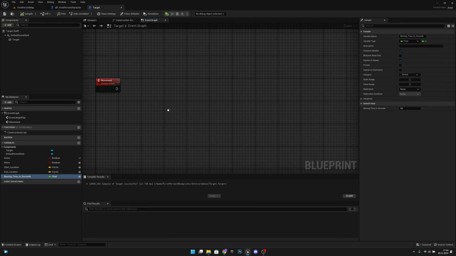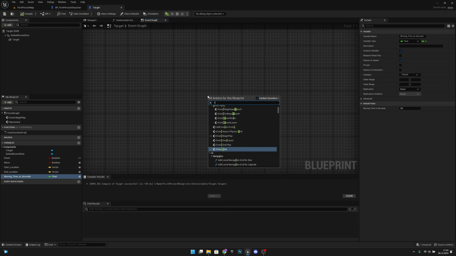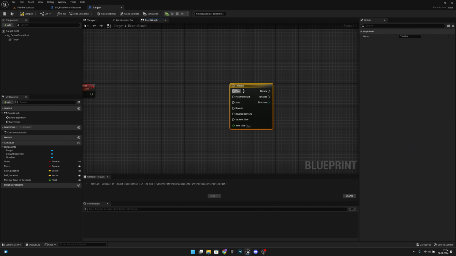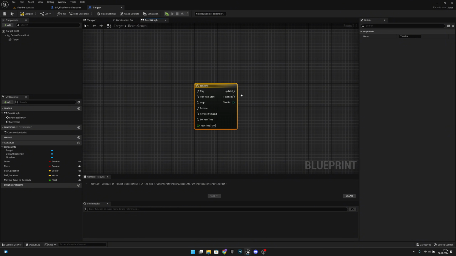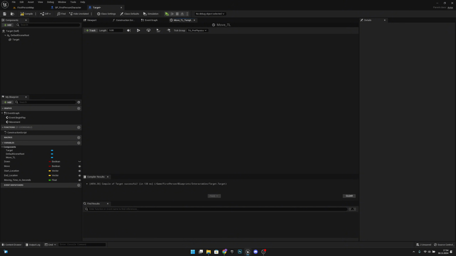So what we want to do first is leave some space in between and right click and create a timeline. Okay. And let's rename this timeline to move underscore TL. And let's double click on that. And here we want to change this length to 1 second. You might want to use a different length, but here you want to set it to this because we will adjust it by this variable.